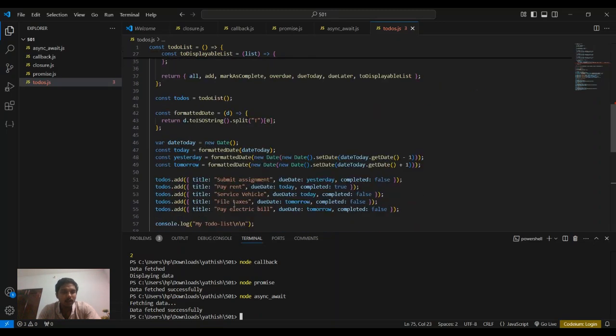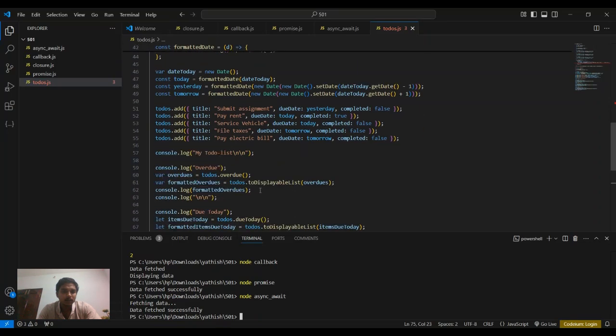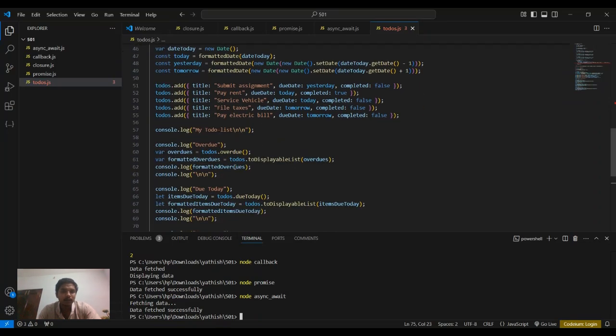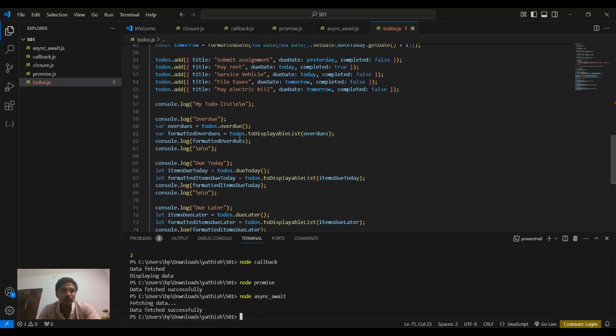Here we are adding some tasks to the display. You can create a to-do object from the to-do list function, and this adds the methods. Some tasks are overdue, some tasks are due today, and some tasks are due later. Overdue filters the tasks. Let me see that.